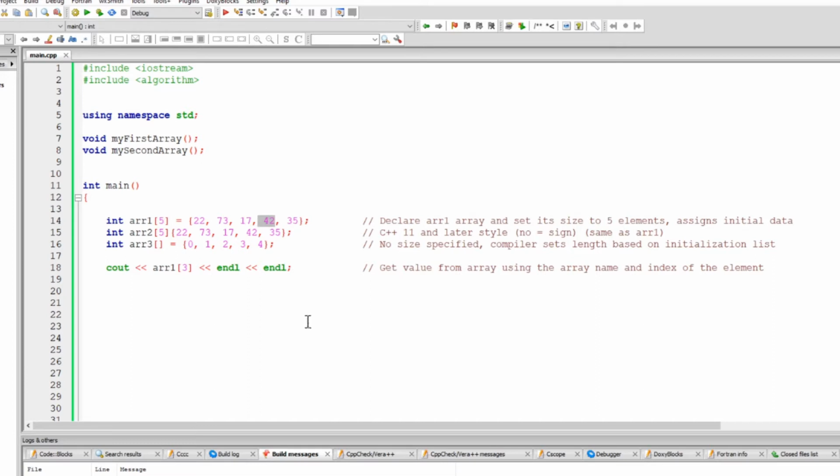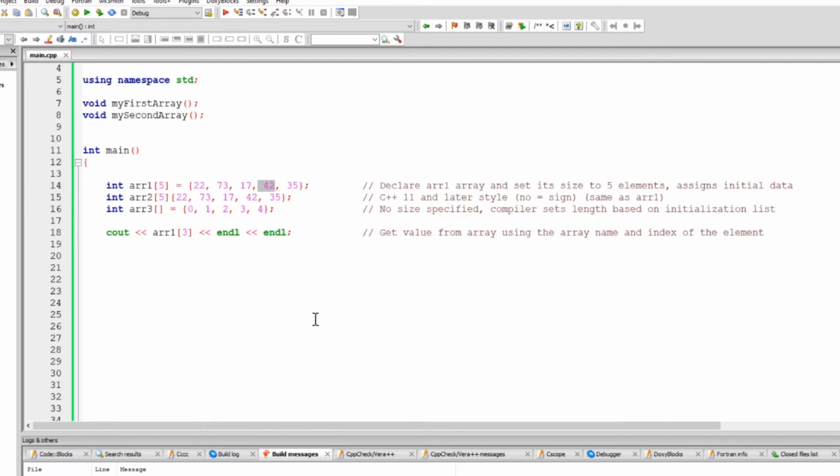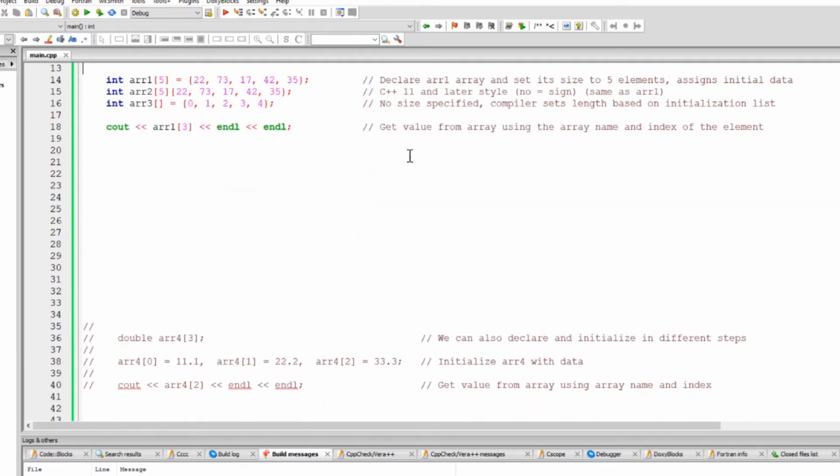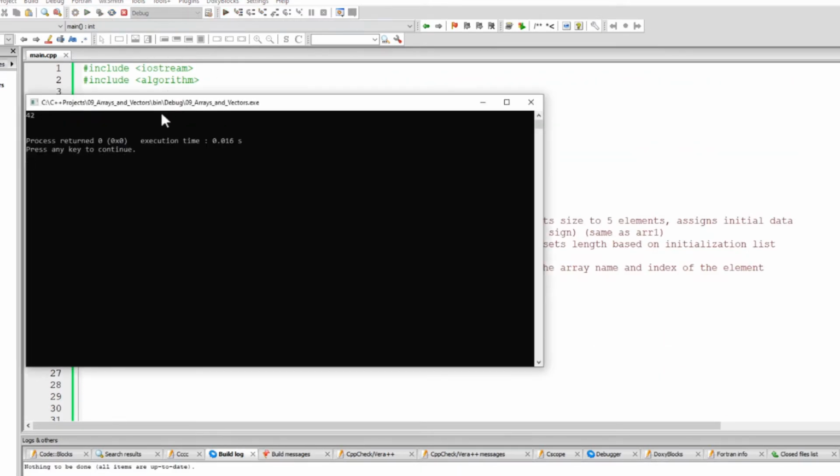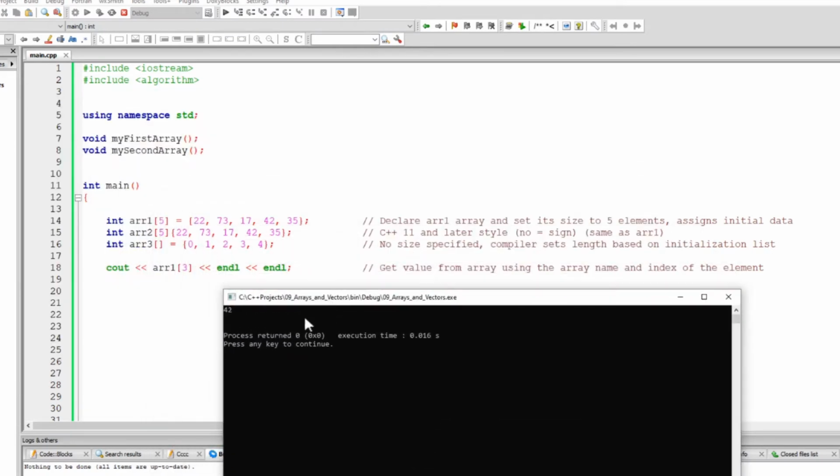Again, indexing starts at 0, so the first element is at index 0. Thus, the 4th element is at index 3. Also note that the last index of an array will be the array size minus 1. So for instance, here we have an array of size 5: 1, 2, 3, 4, 5. The last index is actually going to be 4 because we have 0, 1, 2, 3, 4. Okay, so let me compile and run. As you would expect, we retrieved the value 42.